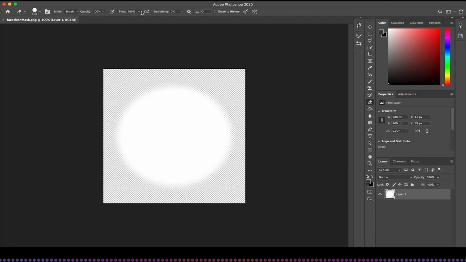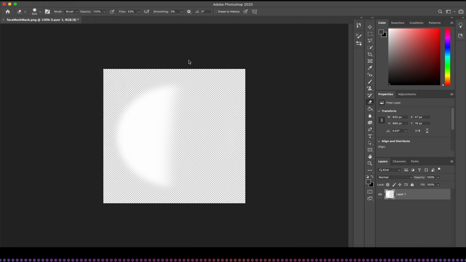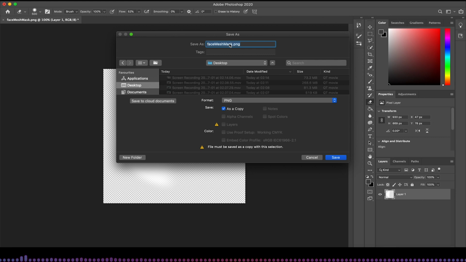I'm actually going to make sure my flow is a little bit lower. A little bit on the harsh side. Let's reduce the harshness a bit actually. So I'm just going to undo that quickly. Make sure my harshness is low, which it is. Let's go roughly half like that. I'm going to go File, Save As. I'm just going to save this to my desktop somewhere and I'm going to call this Half Face Mesh Mask. Just going to save this into my pictures folder and save like so.